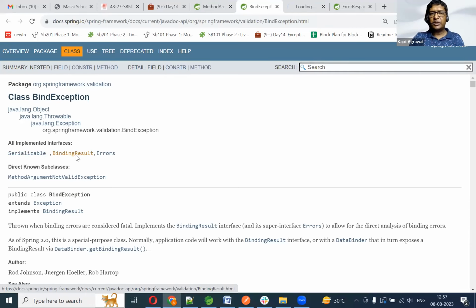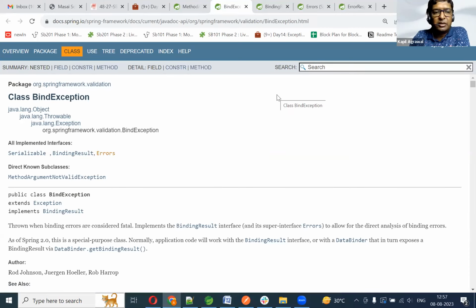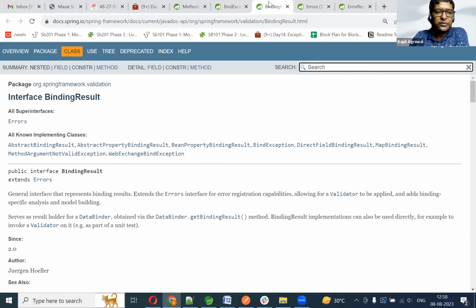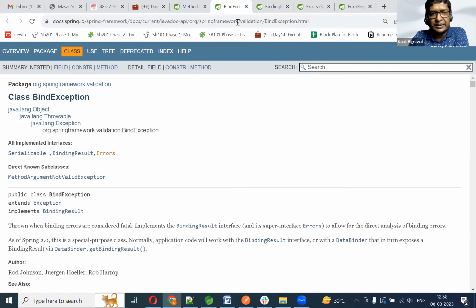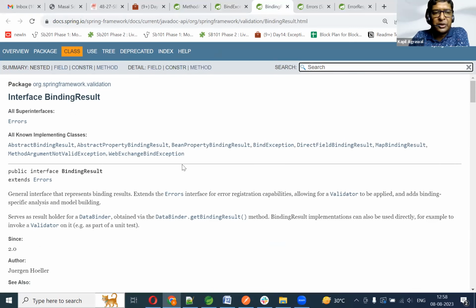Okay. Then there is one more interface available. The name of the interface is BindingResult interface, and it is implementing one more interface, the Errors interface. See, BindException is a class. This is a subclass of Exception class, and this class is implementing BindingResult and Errors interfaces. By looking at the description here, it looks like they are two completely different interfaces. But if I come to the BindingResult interface, who is the super interface of BindingResult interface? Please tell me.